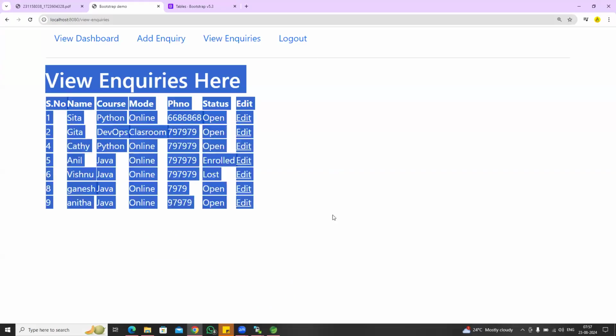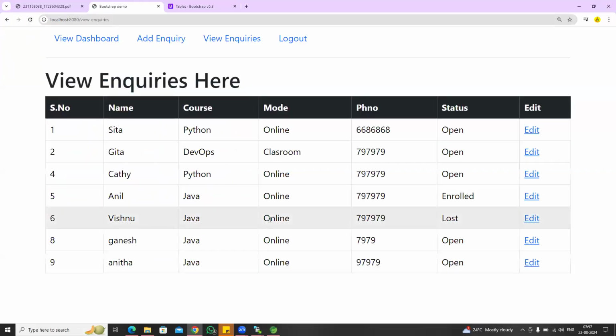Now from this page, we change it to this page. Come on, guys. Do you like Bootstrap now? Yes. Yes, sir. Sir, before Bootstrap, I think what was used, like JSP tags, right?